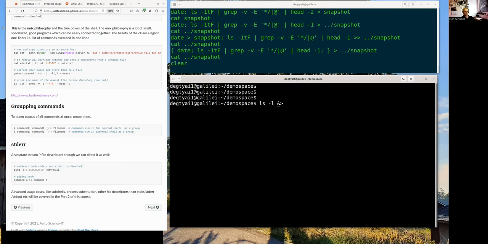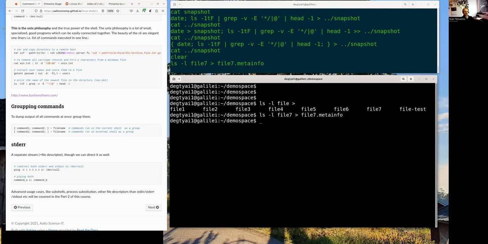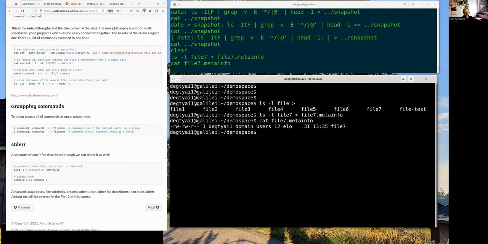So let's see how it works. If I do ls -la, and then for instance the file, file 7 exists, and the redirection will go to the file 7 meta information. For instance, we are getting some meta information about file 7. It doesn't make much sense, but it only makes sense for the sake of demonstration.